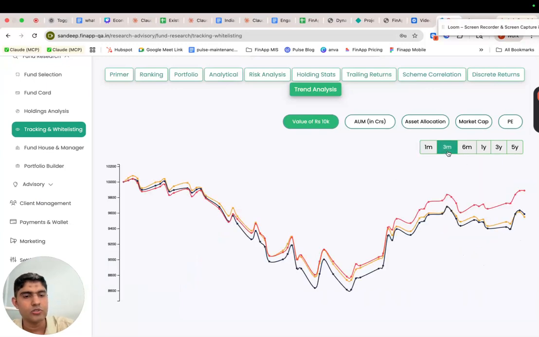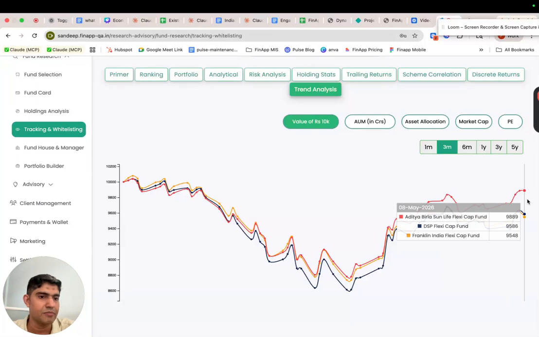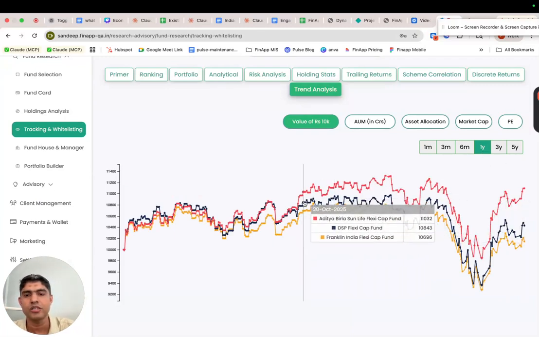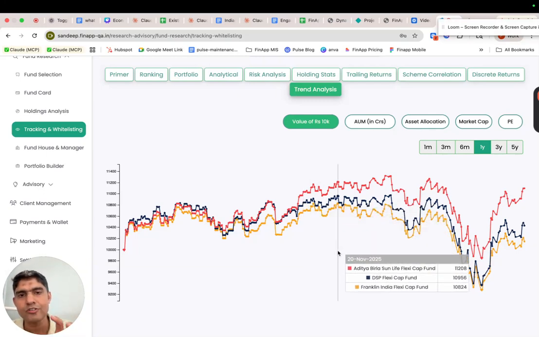And the good part is you can also change your time frame. So let's say you look at the 3 months performance of the flexi caps. You can see that Aditya Birla flexi cap is actually scoring high on a 3 month basis. And when you take a look at 1 year also, this fund is scoring high. And of course, you can also see the volatility in between the NAV movement, or the value of 10,000 rupees invested over the last 1 year. So you will be able to know the trend analysis, giving you a very quick picture of how your favorite funds within that particular category are performing, and helping you in decision making whether to keep or remove it.